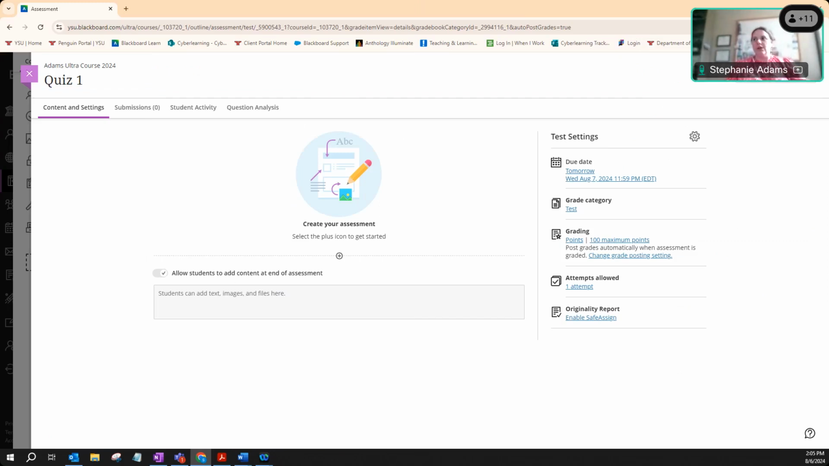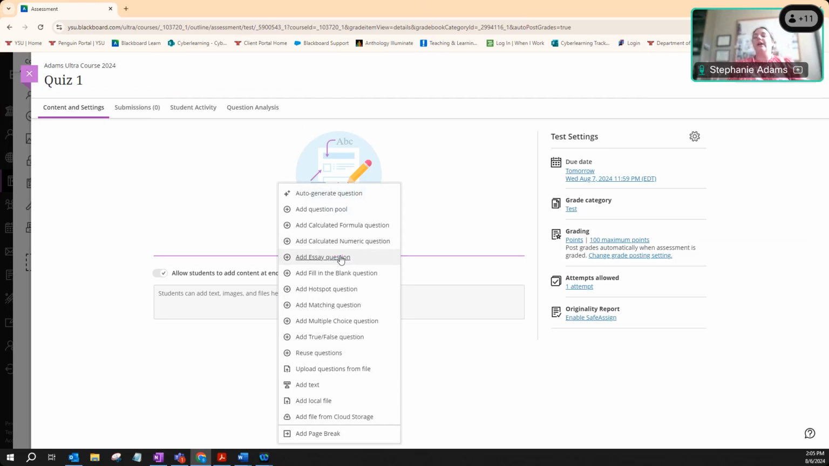Now we're ready to begin building our test. In the center of the screen, I'm going to go ahead and choose that purple plus sign. And you're going to see a very large menu appear. Now there are a lot of different question types, and towards the bottom some additional options.